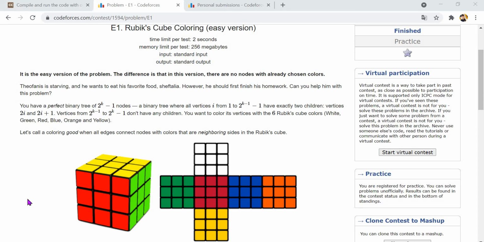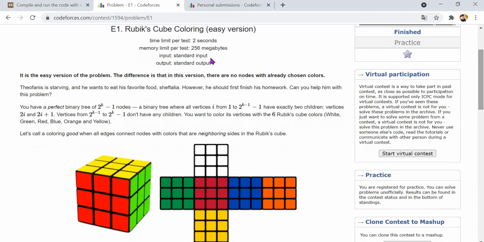Today I am going to solve question T1 of Codeforces Round 747. The question name is Rubik's Cube Coloring, and the problem statement says that we have a perfect binary tree of 2^k minus 1 nodes.